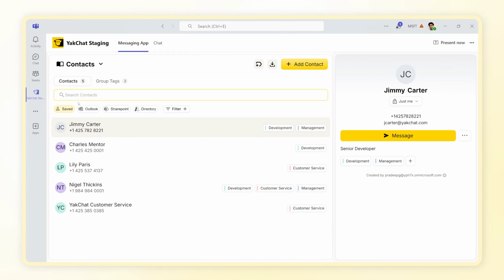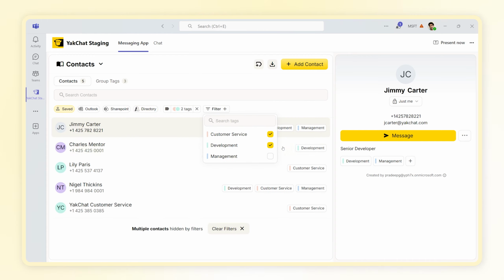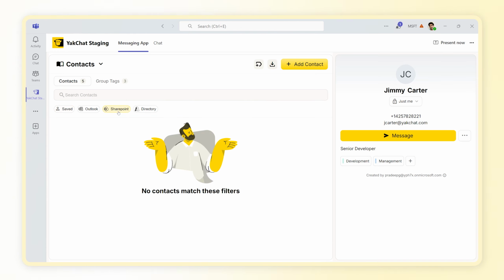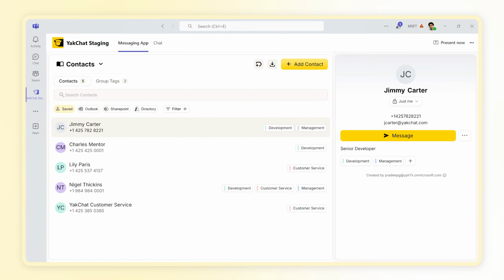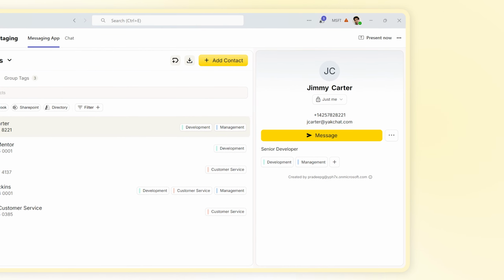And on the filter just below the search bar, you can choose to display contacts by tags, and also by your saved, Outlook, SharePoint, and Active Directory contacts, with more options coming soon. By clicking on a contact or tag in the primary panel, you can see all of its details on the contact panel on the right.